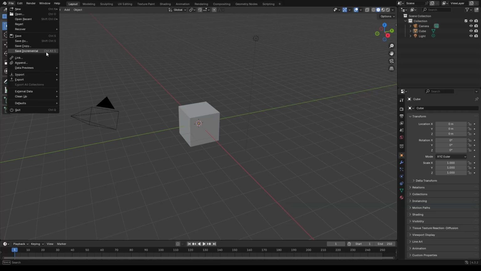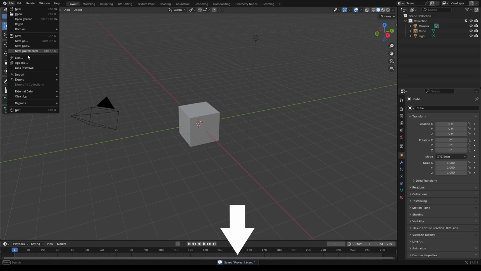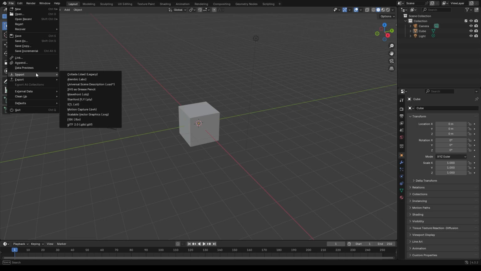And so on, so on. See, look, if I save it again, Project 4. If I save it again, Project 5. There you go. We're going to skip these 3 options. We'll get back to them in another tutorial.